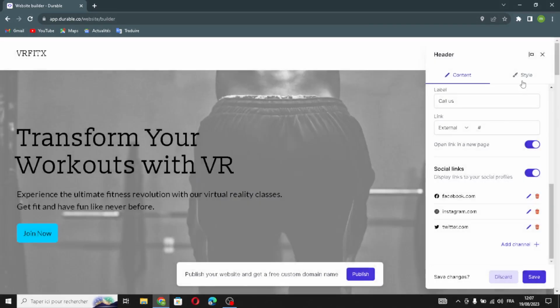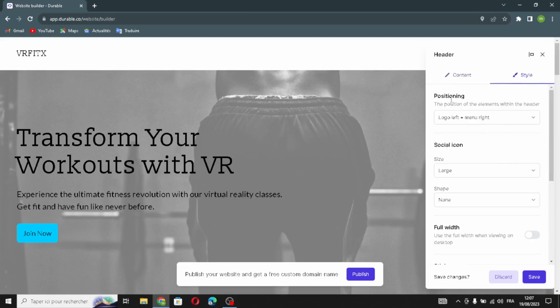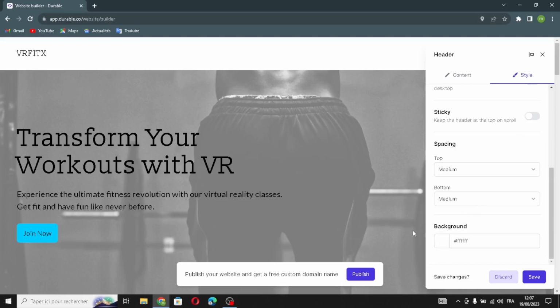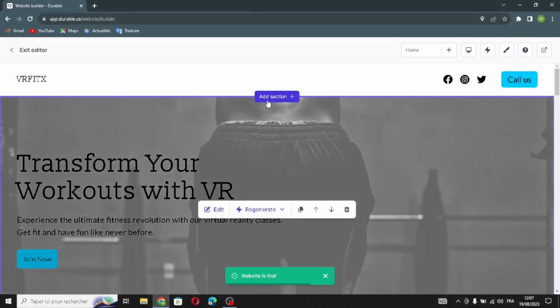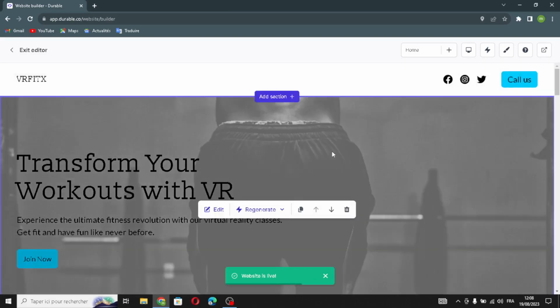So that's it. If you want to edit the style of the section, you can edit the positioning or the social icon, the spacing, the sticky, the background. So that's it. Let's save this. If you want to add a section, click here and select any section you want from here. So that's it. Let's move on to the next section.